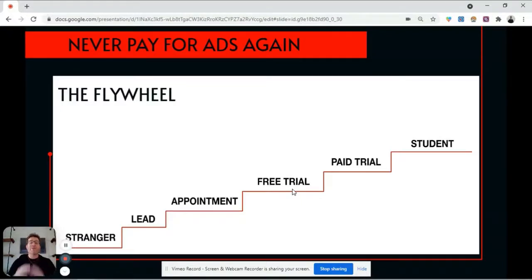We are going to implement the flywheel effect into your school, and you guys can take this with you today. You can start putting it into place today. So that way you can start collecting this and start marketing your school, or ramp up your marketing and really get to those enrollment goals that you've been trying to get to for months and years. Okay, so how does this flywheel effect happen?